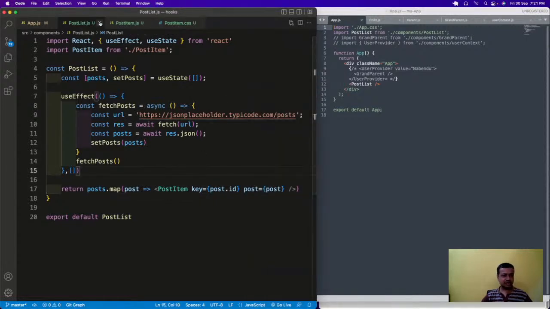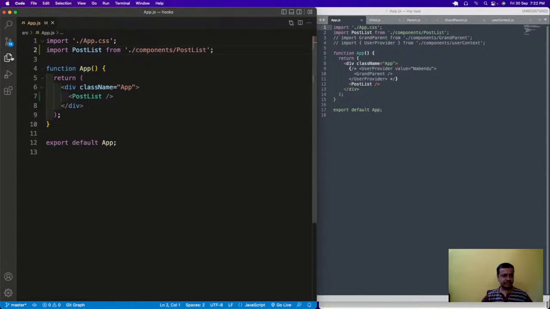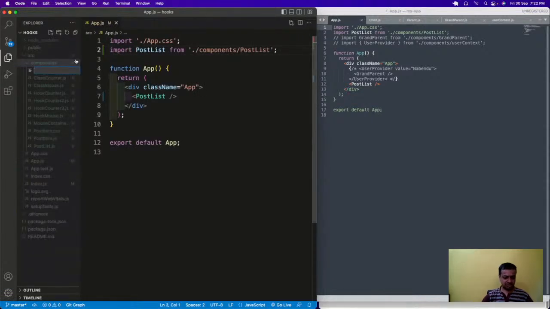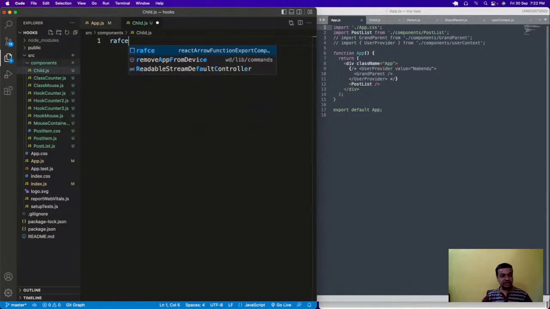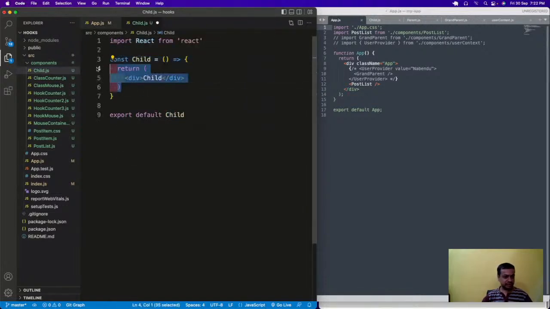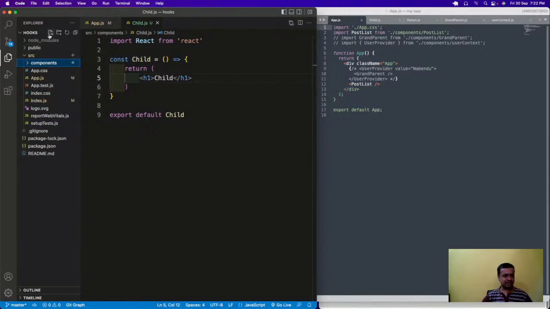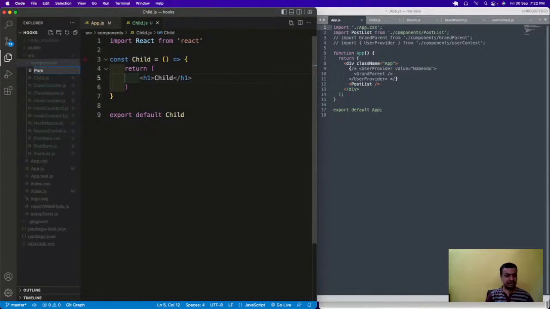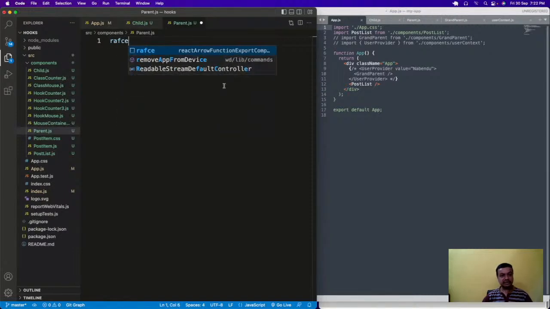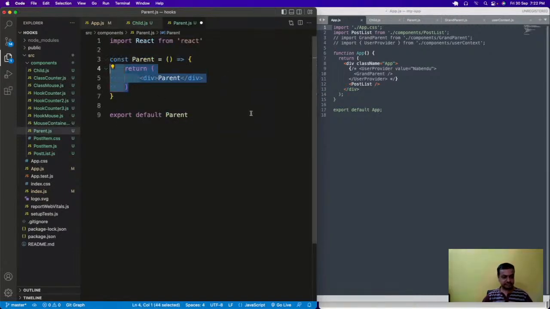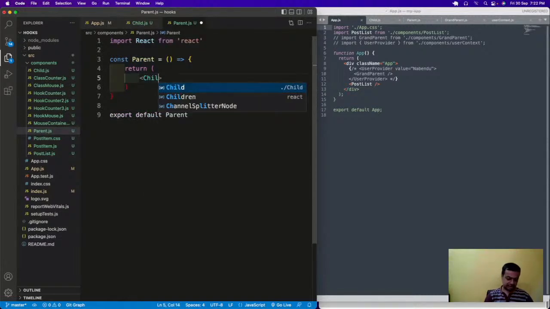So again, I'll go and create child.js. Child.js is the RAFCE, a functional component, and here I will have maybe an h1 child. Then I will have parent.js, RAFCE parent, and then for the parent I will call the child.